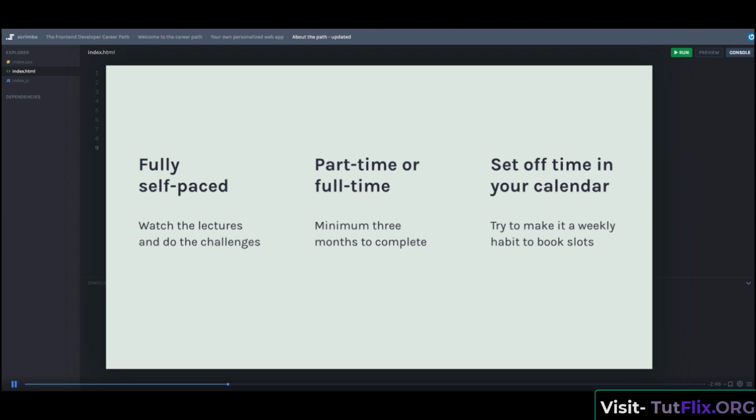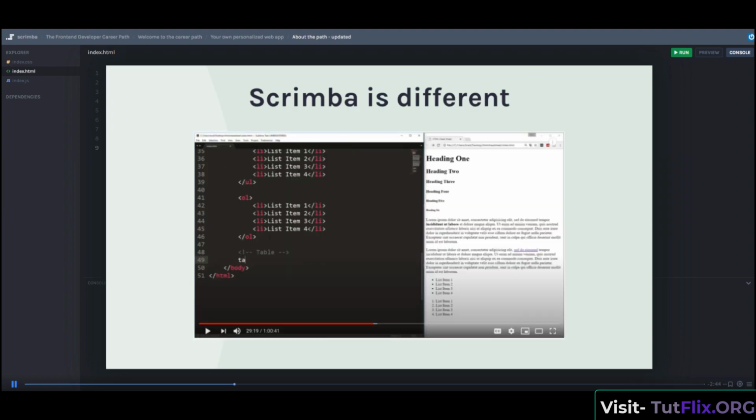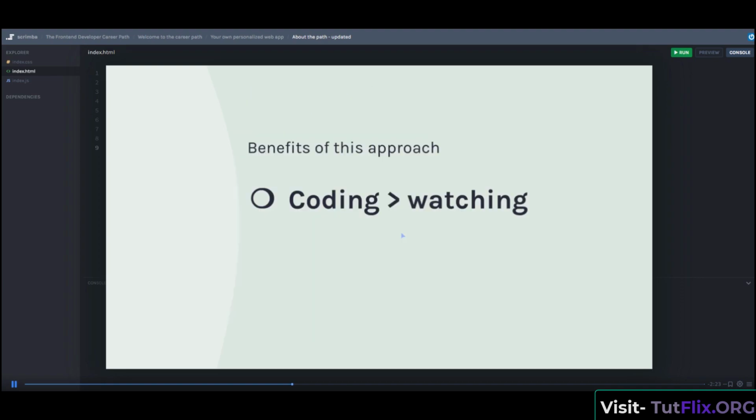Now, another thing we should talk a little bit about is that Scrimba, of course, is different than all other learning platforms out there, which you obviously know by now as you've tried our interactive screencast technology. Unlike all other platforms which use regular videos, our technology lets you focus on actually coding and not just watching tutorials and ending up in tutorial hell. So that's the first benefit. You actually code a lot more than you watch.